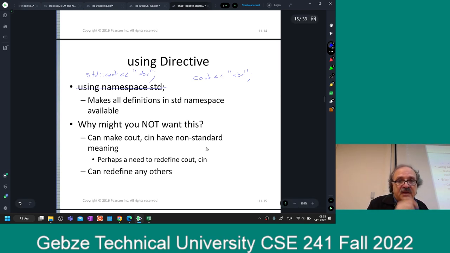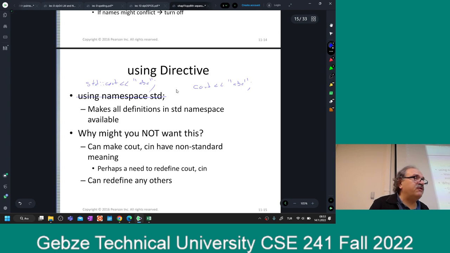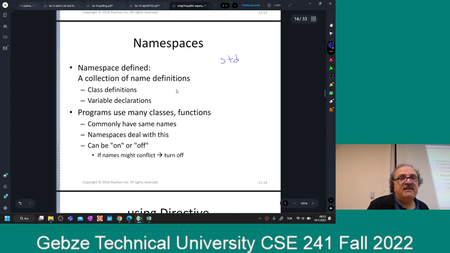Okay, I'm going to define it. If you would like to have your own object names like cout, or your own string class, then you can do so by making your own namespace other than std, and defining your string class in your namespace and using it that way, because everything has to go to some namespace in C++, okay? Everything has to go to some namespace in C++.